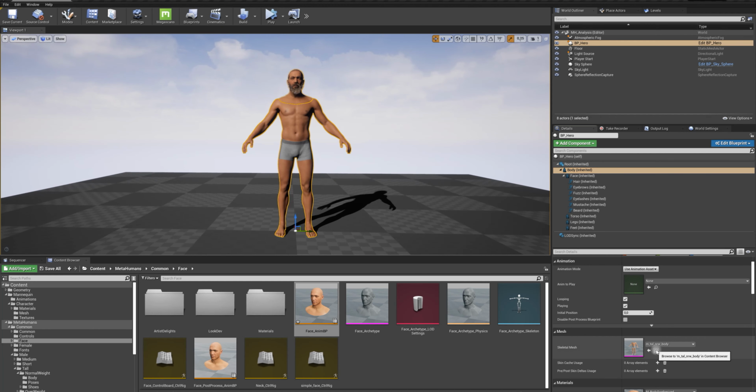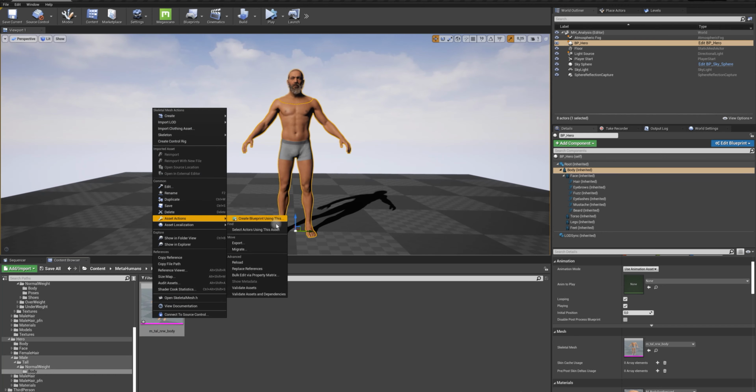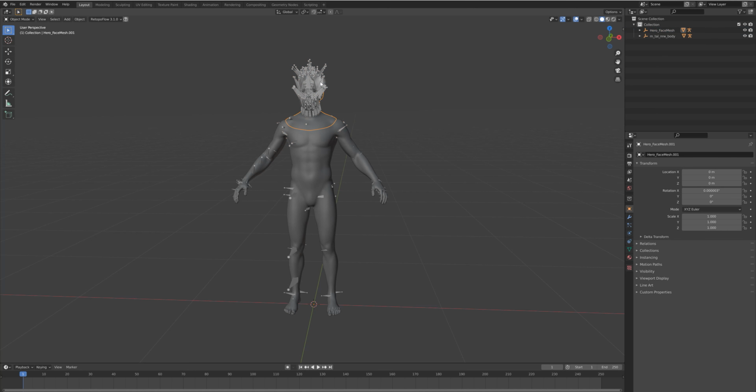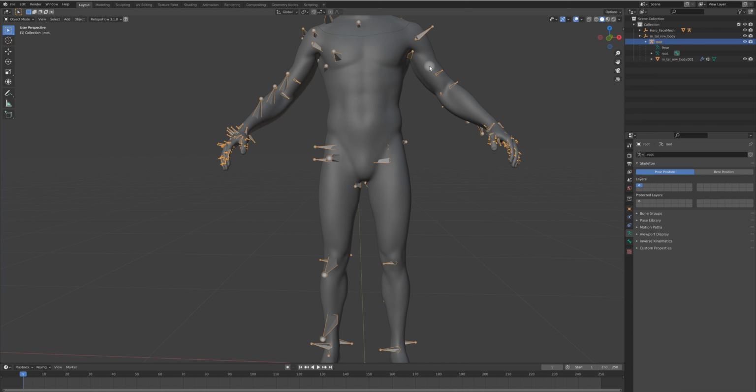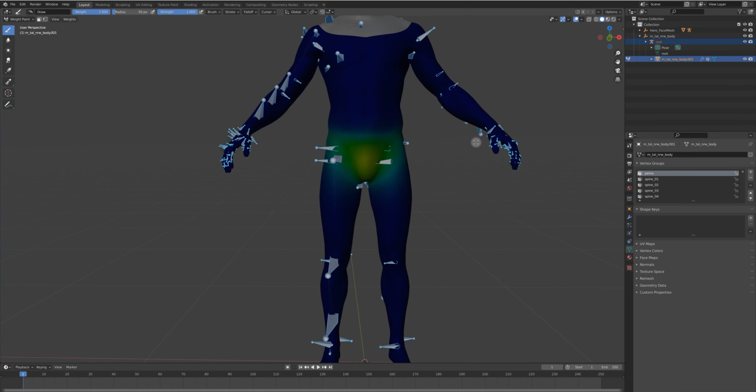Let me show you the skinning in Blender. For this, I export the body and the face meshes as FBX files and then import them in Blender. If you select the skeleton and then shift select the mesh, you can go into weight paint mode and see how bone rotation affects the body movement.